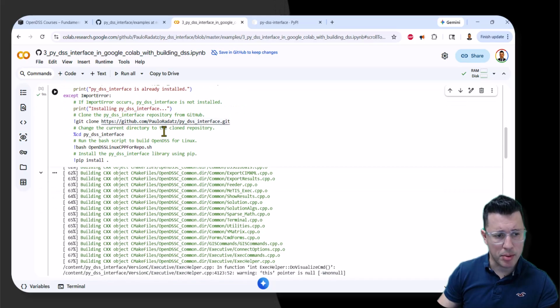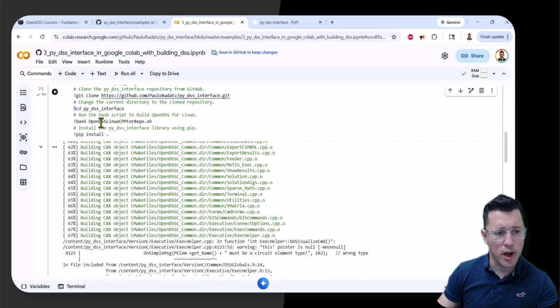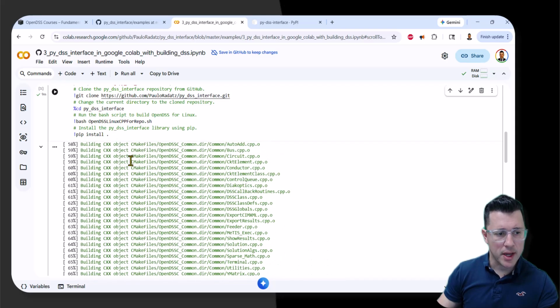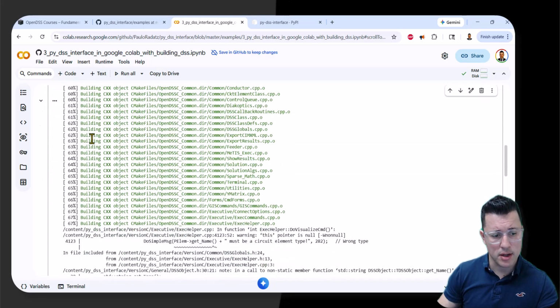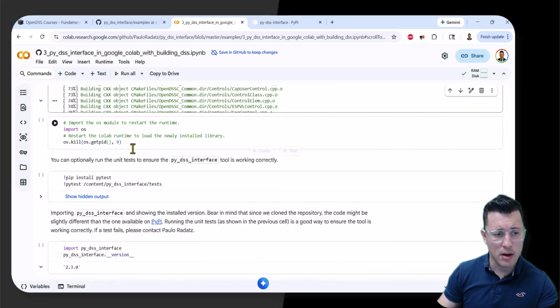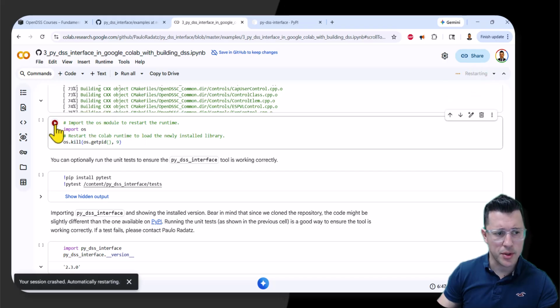I clone the repository, then I run the OpenDSS Linux CPP for repo file, and then I install it in the environment. So to do all that process it took 9 minutes. So the process is done. Now it's recommended by Google Colab to run this cell, which is going to restart the runtime. So after we do this process, it recommends that. Maybe you can avoid this if you want.